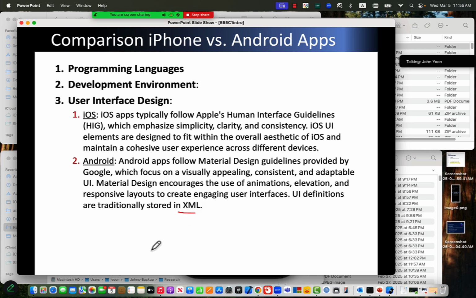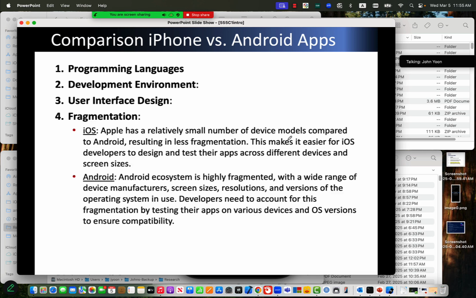Android stores its UI specifications in XML, but that's not the case for iOS. Fragmentation. Apple has a small number of device models compared to Android, resulting in less fragmentation. We don't need to really worry about this, right? Android has high fragmentation.